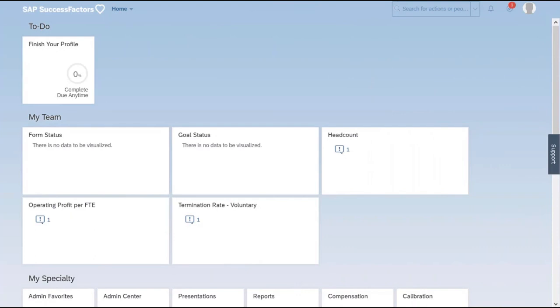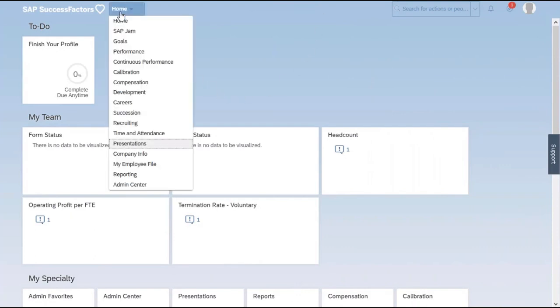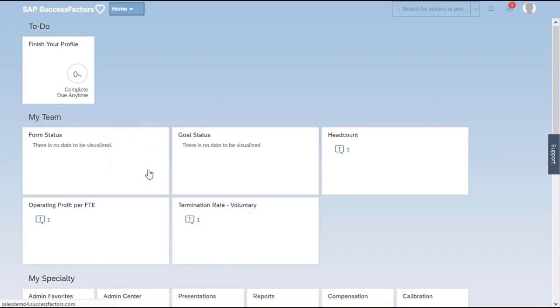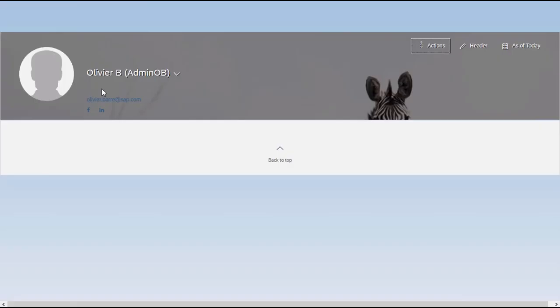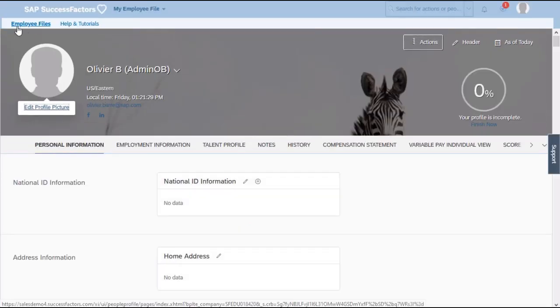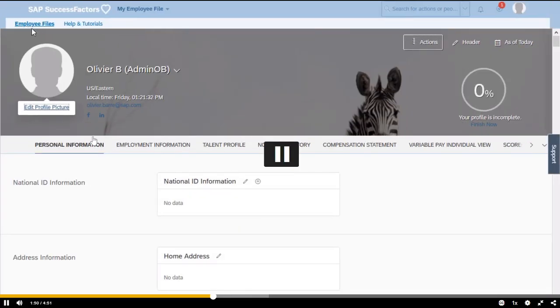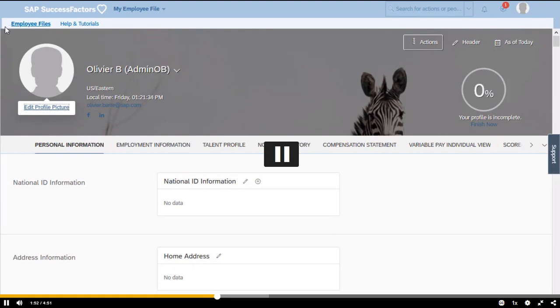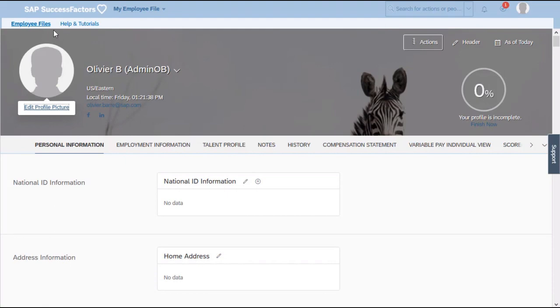Let's go to the application now and see what we have. From the main navigation menu, there is an option called My Employee File. When I click here, I can also see at the top the label Employee Files. There is not the word mine, but this is still Employee Files. So let's see if we can change those labels.